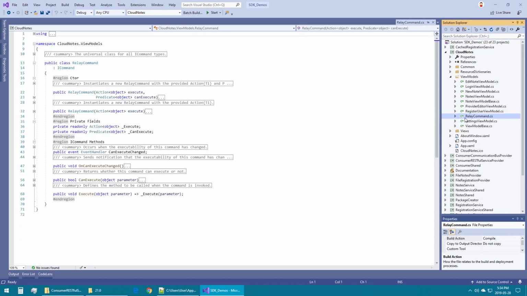All view models utilize the RelayCommand in some fashion. The RelayCommand implements the System.Windows.Input ICommand interface and takes an action to invoke when the command is executed and a predicate used to determine if the command is enabled.